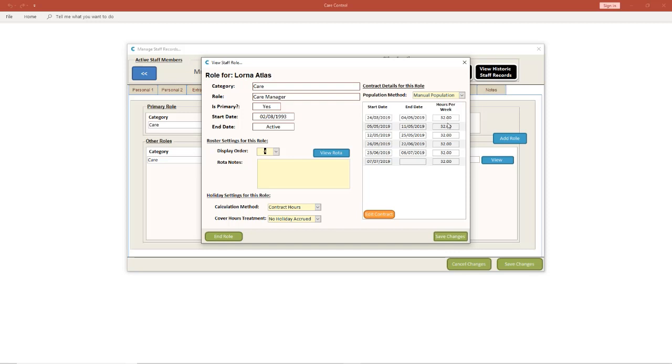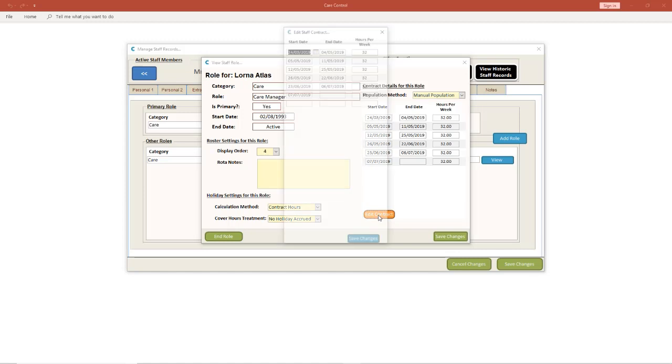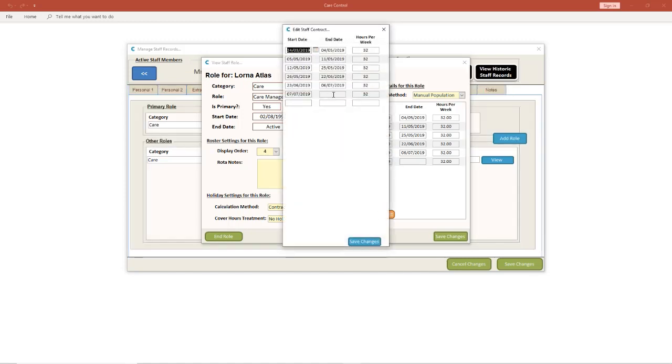Now you'll notice in this example they're all 32 hours a week. That's because this record originates from the old system where the hours are being populated based on the templated hours, okay? But if you wanted to change the hours, you just simply click edit contract, and here you can go and change the number of hours that you want for a particular period of time. So in this example you could say from the 7th of July going forward, they're actually going to be on 28 hours a week.